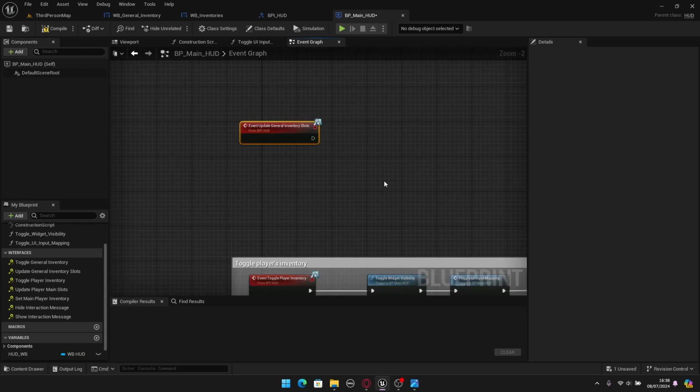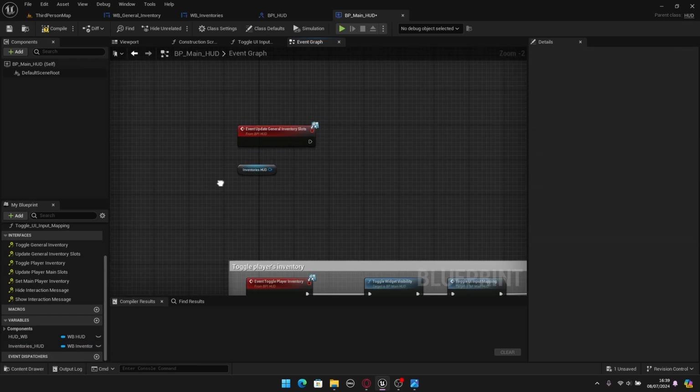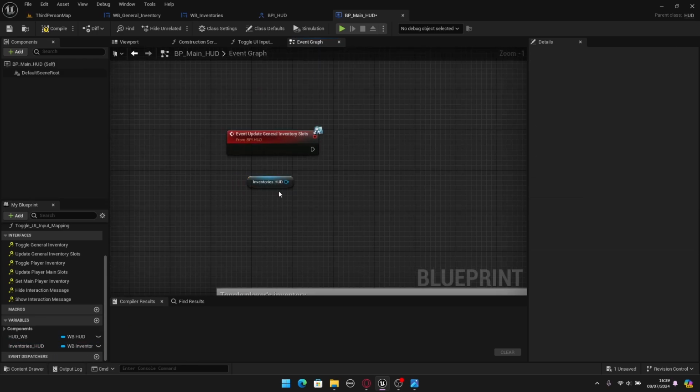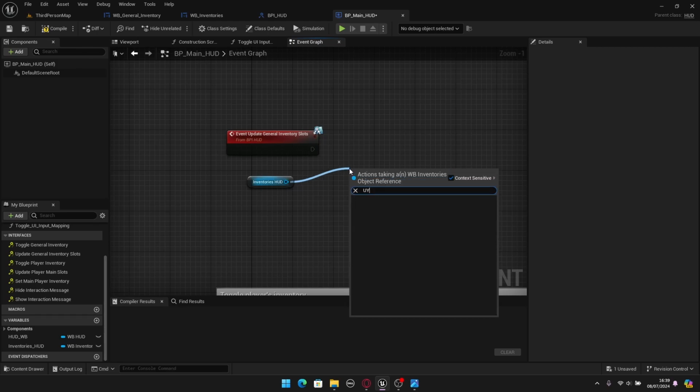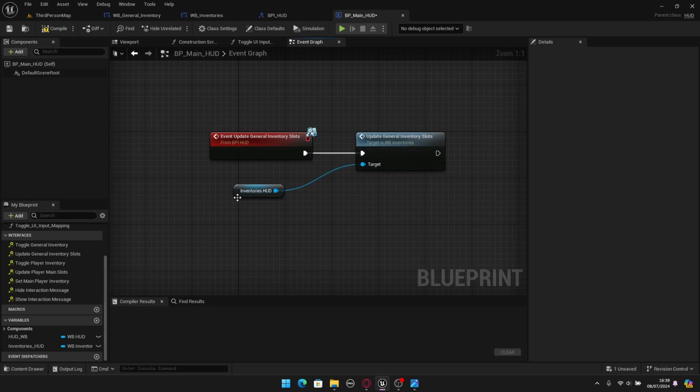And let's implement this. So this will be really simple because we already created this function inside the inventories widget. We just need to call this here. So let's grab the inventories HUD variable here. Let's hold Ctrl on the keyboard to get a reference like this. And from this, we can just call the function. So let's drag and type update general inventory slots. This one, the call function general inventory slots. So let's select this and let's connect the execution pin, and there we go.